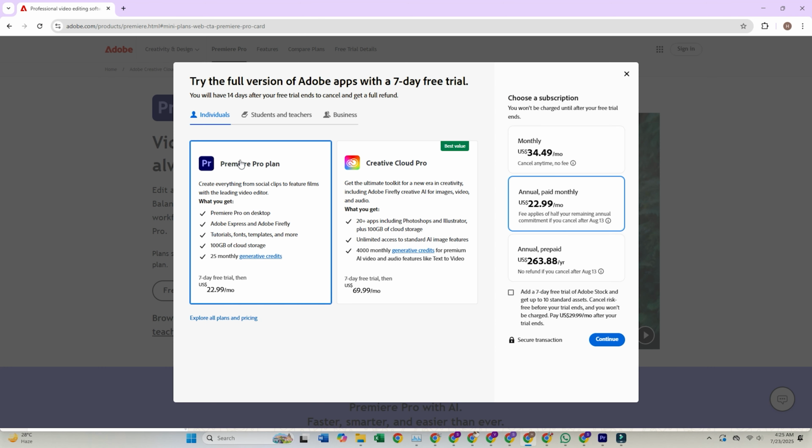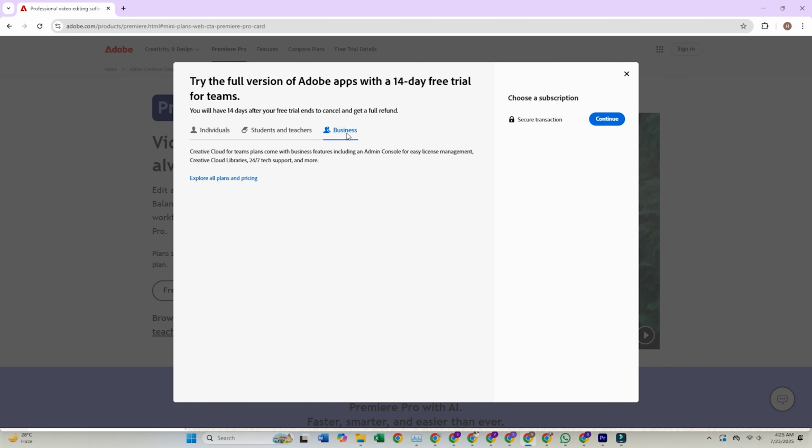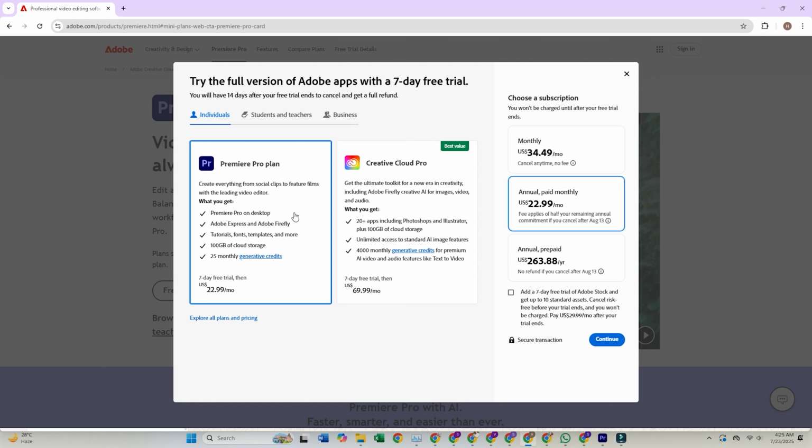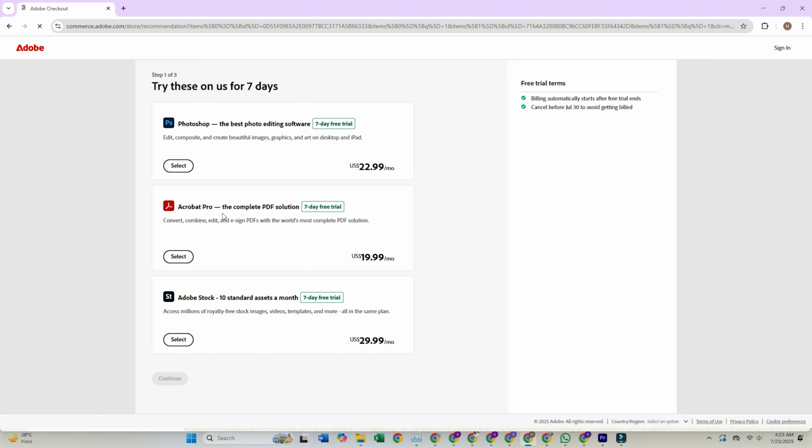You'll see plans for individuals, businesses, and students. Choose individual for a single machine or business for multiple devices. I will select the individual option. This gives us a 7-day Premiere Pro trial and a 30-day Adobe Stock trial, which includes 10 assets such as images and clips for free that we can keep even if we cancel afterwards, so this is a good deal.